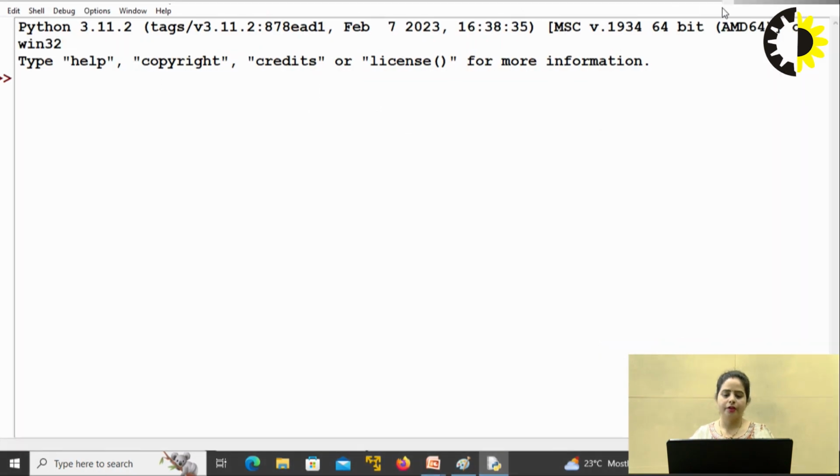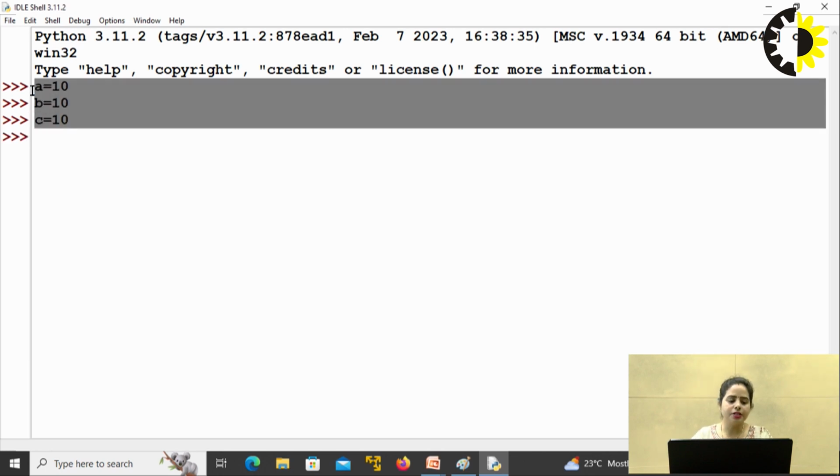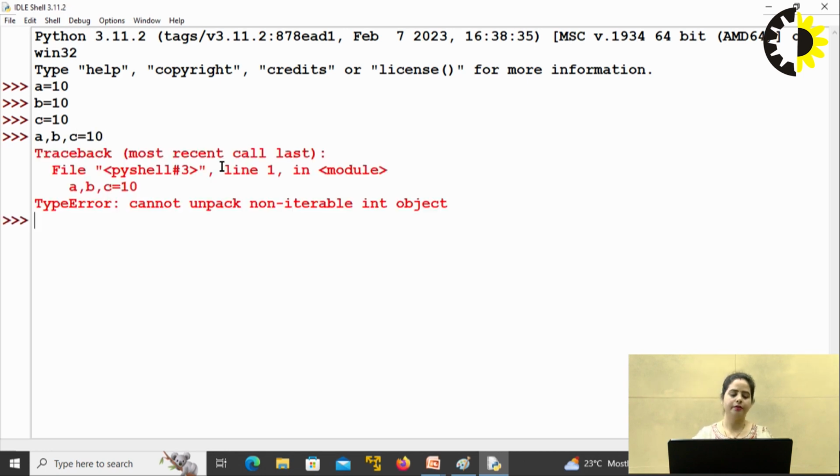Okay, we have three variables. a is equal to 10. We have another variable b is equal to 10. We have a third variable c is equal to 10. In this initialization, we have three lines of code. In Python, we can do it in a single line like a, comma, b, comma, c is equal to 10.